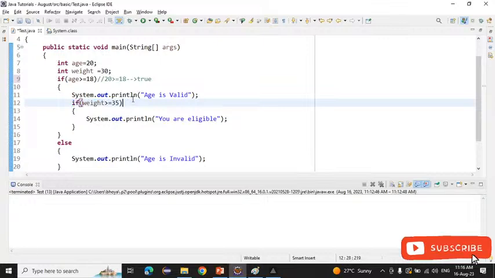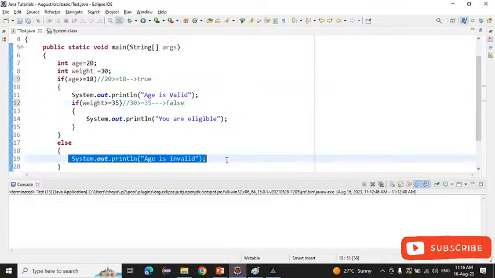Weight is greater than or equal to 35. So what is the value of weight? 30 is greater than or equal to 35. So is the condition true or false here? False. So will it print anything? No. It will come to this else block. It will come.